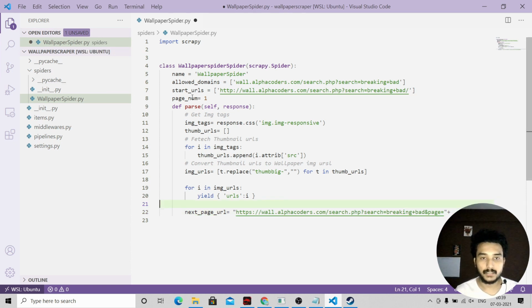I'm going to create a page number variable here, which I have already created, and then increment it here. Since it is a class variable, page number, I'm going to increment it by +1. Now I'm going to use this page number to construct the URL. Since it is an integer, I need to change it to a string.